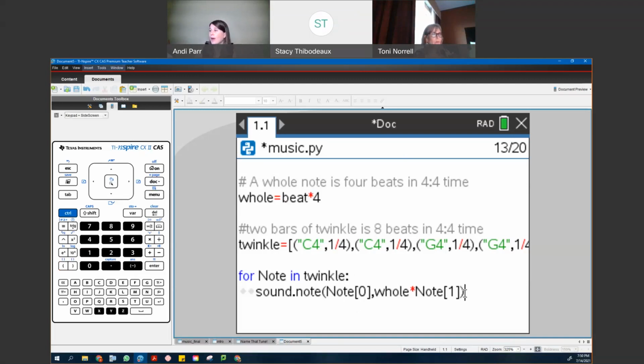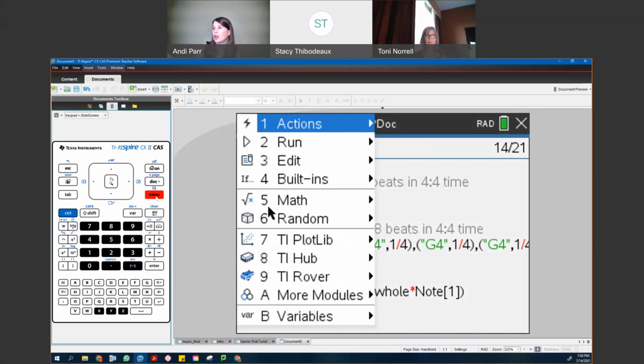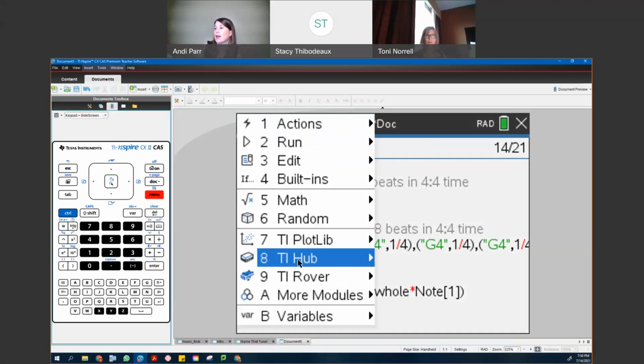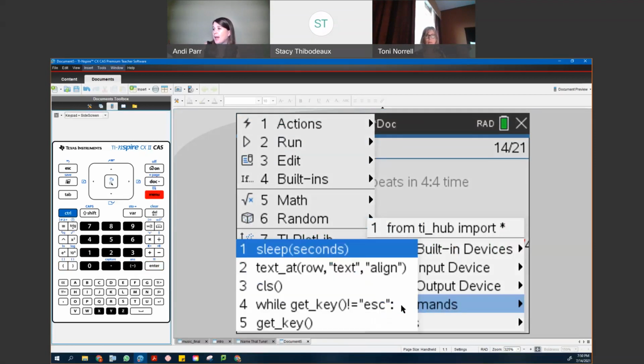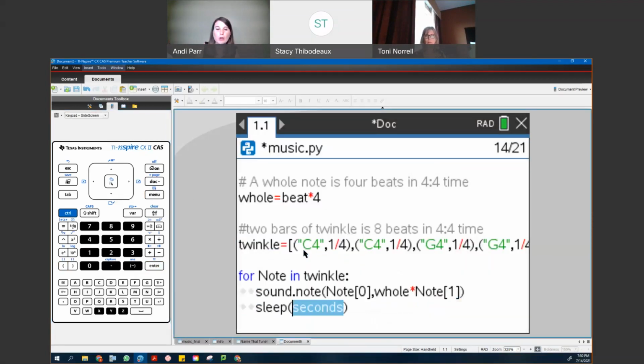And now, as we talked about earlier, remember when we played that middle C earlier, we wanted it to sleep for the duration of the note. Now I want to add that sleep command in here. So hub commands, sleep. How long do I want to sleep? Well, I want to sleep for the duration of that note. And we just said the duration of that note is whole times the first position of note.